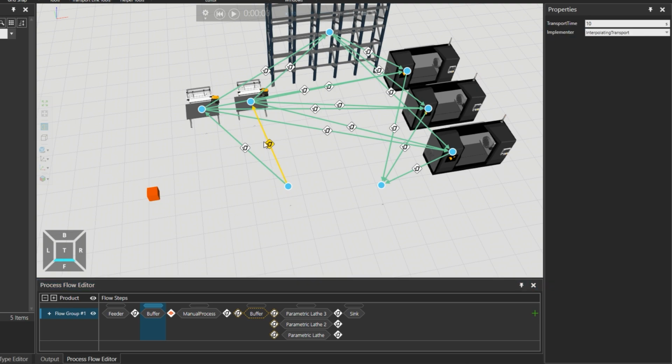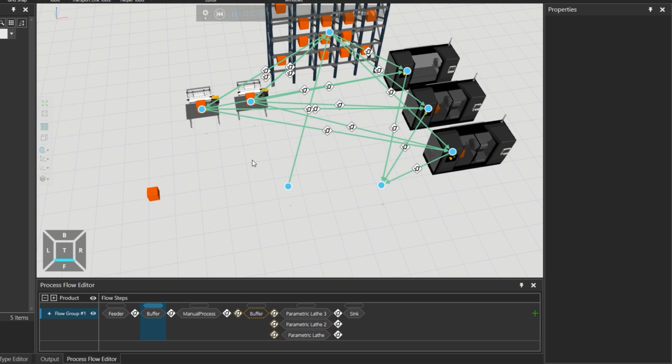Instead, we will remove the existing transport links and create a new transport link directly from the feeder process to the buffer, and then to both manual processes. And you will notice there are now overlapping links from the buffer to manual processes, and from the manual processes back to the buffer, so that if the parametric lathes are occupied, the product can move directly from the manual process to a buffer. And if we run the simulation again, the complete batch visits the shelf buffer, and from there visits the manual processes to be processed as quickly as possible.